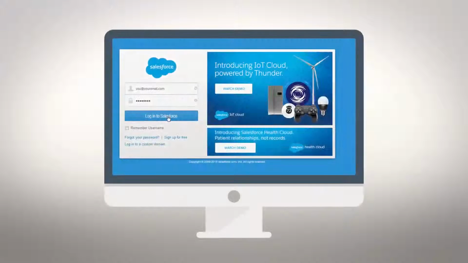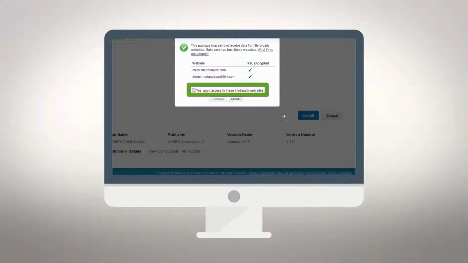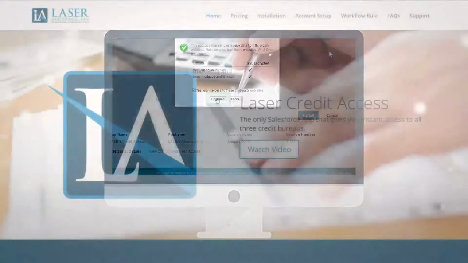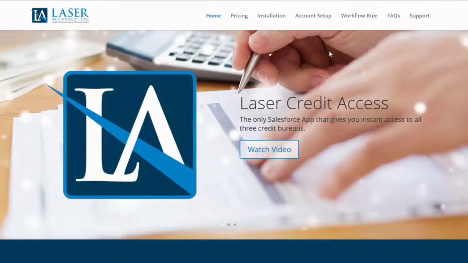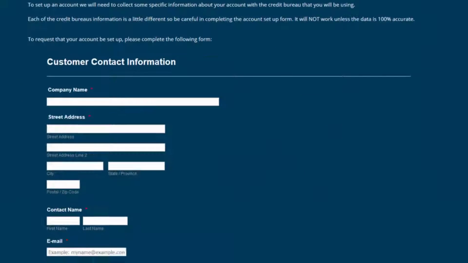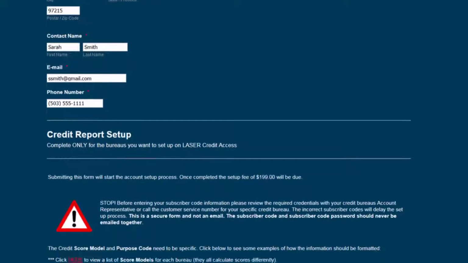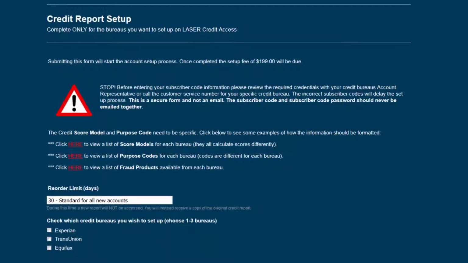Now that you have set up the Laser Credit Access app in your Salesforce org, we need to be able to access your specific credit bureau. Start by going to lasercreditaccess.com and clicking on the Account Setup link. Next, scroll down to the Customer Contact Information section and complete all of the contact information requested. That's the easy part. Next, scroll down to the Credit Report Setup section.